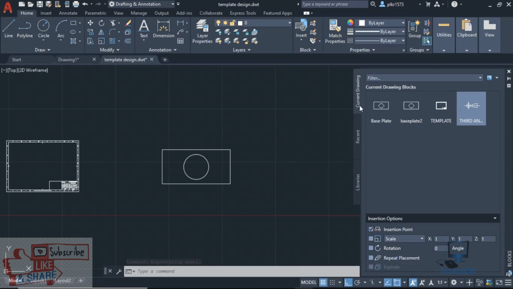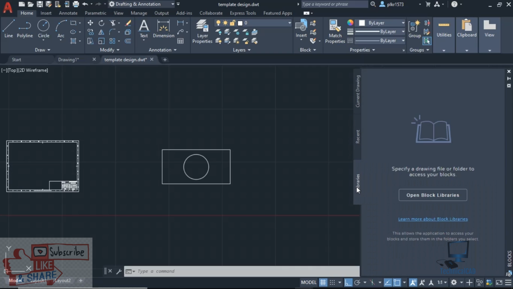Okay, current drawing. So in this current drawing, what are all the blocks available, you can see it here. Recent and libraries. So if you have any libraries, there you can select. So open blocks library. If you have drawn blocks previously and saved on your system or somewhere else, you can use that blocks library. You can open and use there.